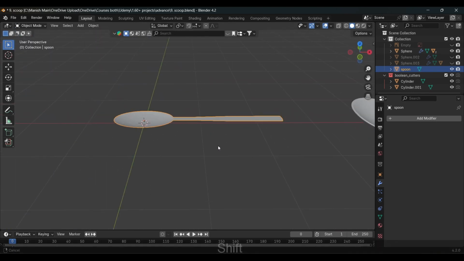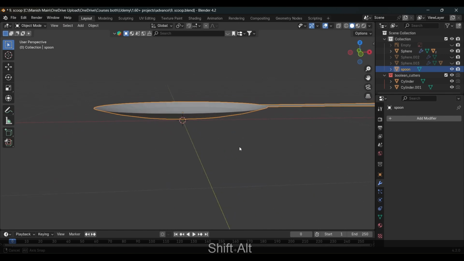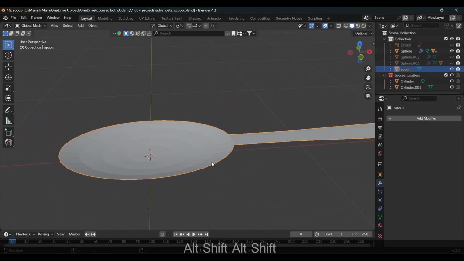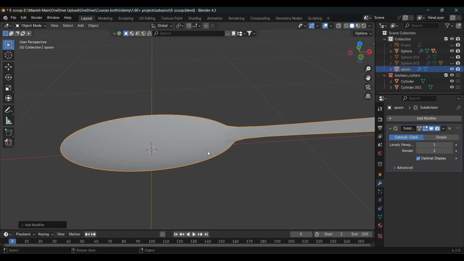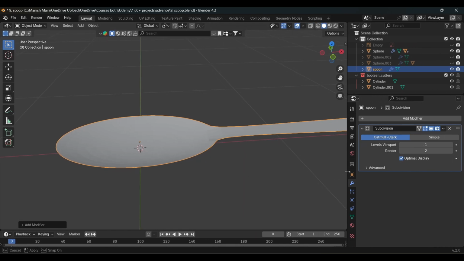Now it's looking great, but it doesn't have any thickness. So firstly we will make it smooth. So press F3 and add subdivision modifier and here increase its level. Here you will get two things, level viewport or render. Viewport is not so much important, but the render is very much important. So I would recommend you to use the same number here.